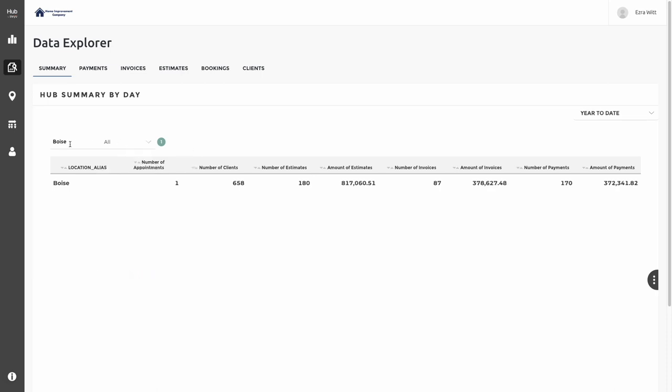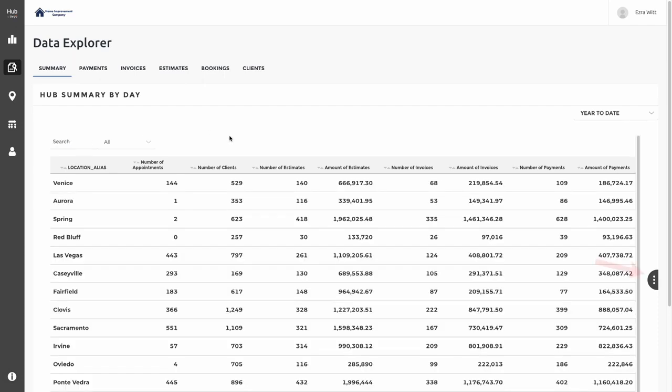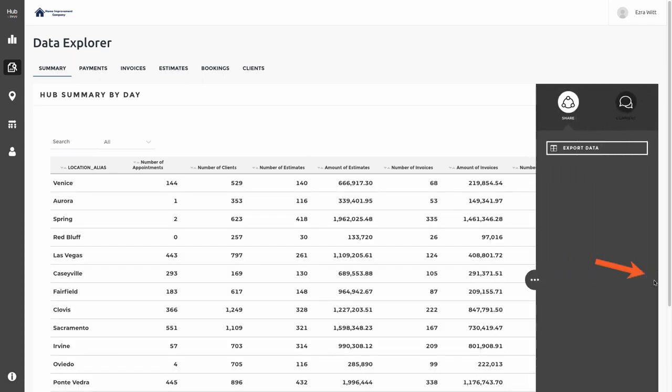Each of the reports in the Data Explorer can also be exported by clicking on the three dots on the far right of your screen. Here you'll have the option to export the data into either a CSV file or an Excel file.